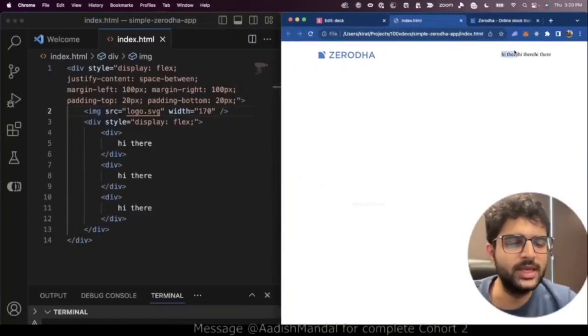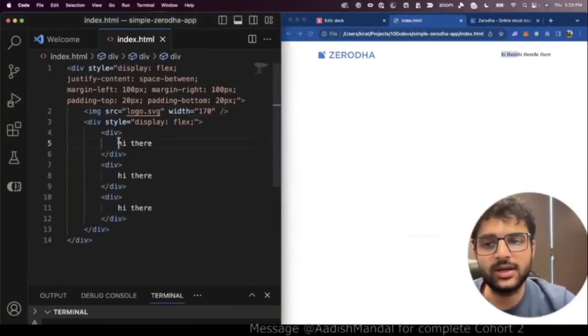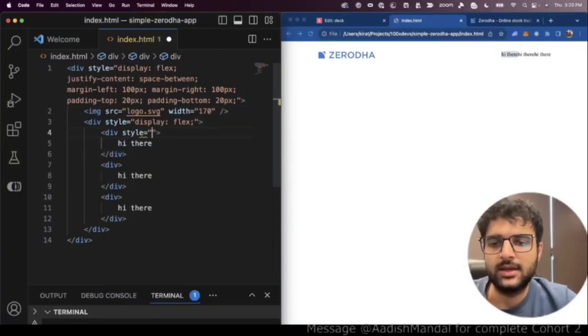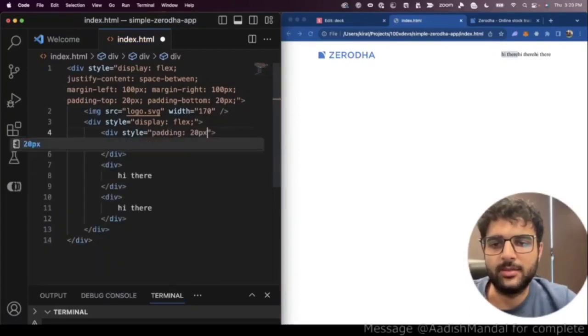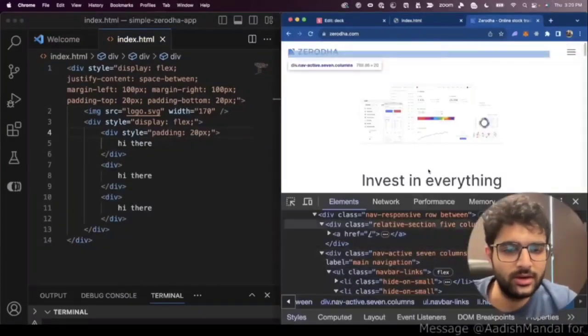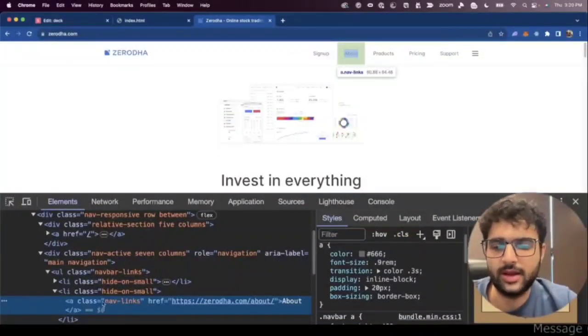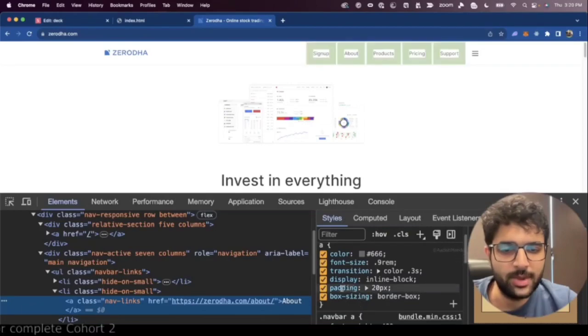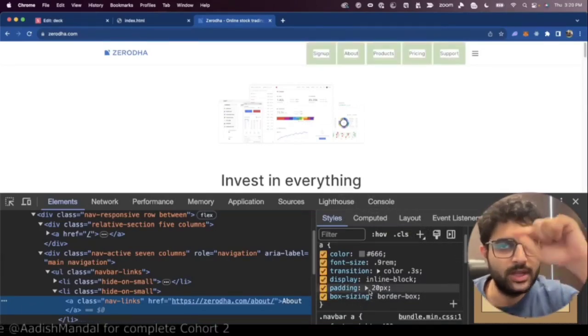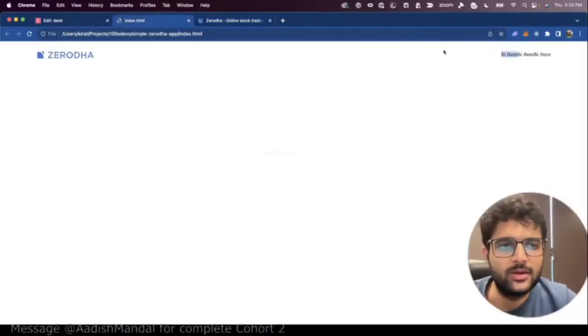Cool. Each one of these has what? It has padding 20 px that we just saw. If we go here to the original Zerodha page and hover over this, what did we see? Padding 20 px. You can also see it here. If I hover over it, you will see 20 pixels on all sides. So let me add that to each one of these.